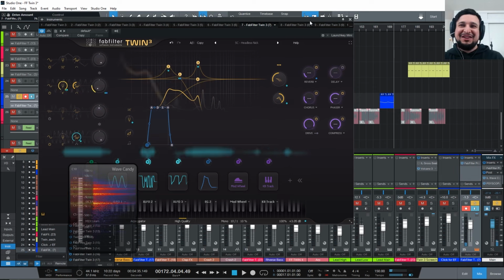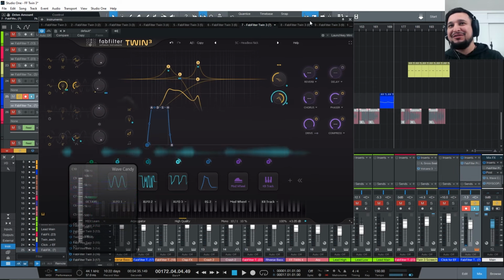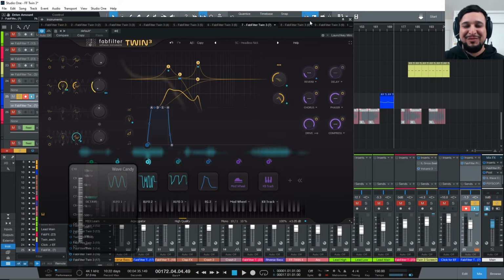It becomes like a big crusher, to a distortion, to overdrive, like the guitar amp. It does so many things with one knob. It's insane.